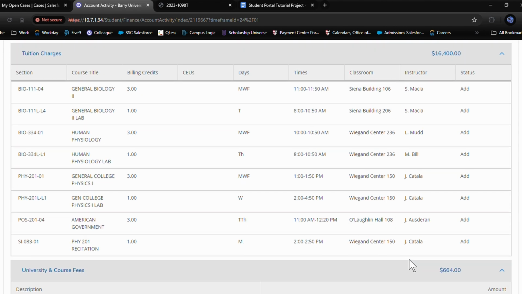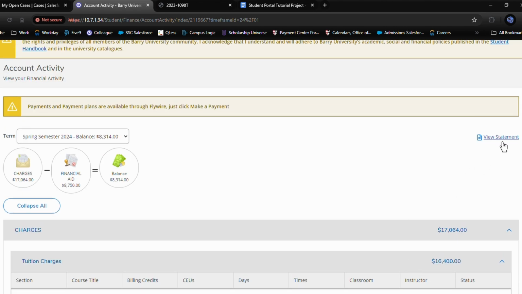You can print a PDF hard copy of your registration statement by clicking on the View Statement at the top right-hand corner of the page.